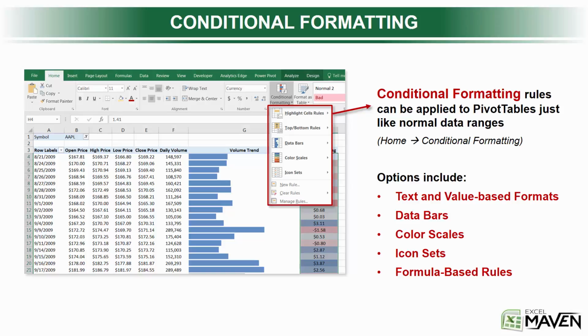One of the coolest and most useful ways to customize your pivot table formatting is using conditional formats. Conditional formatting rules can be applied to pivot tables just like they can be applied to normal data ranges, and you can access these formatting rules right in the home menu of your screen. For those of you who aren't familiar with what conditional formatting is, it's essentially a formatting rule that you can apply that's based on the underlying value of the cell.